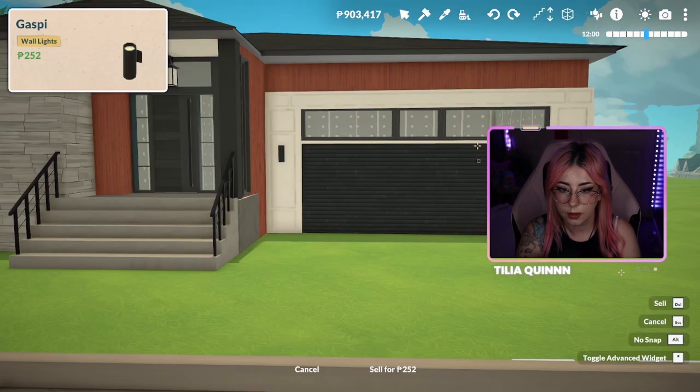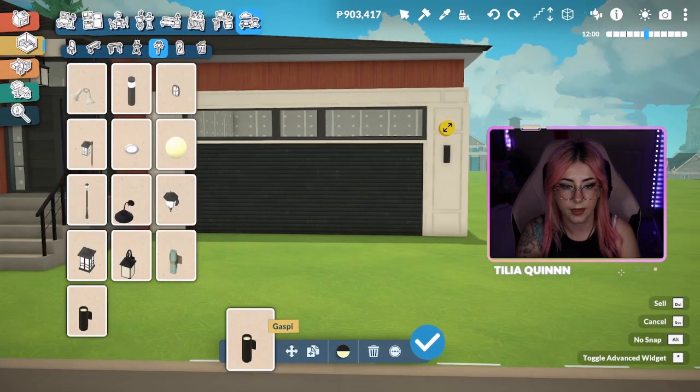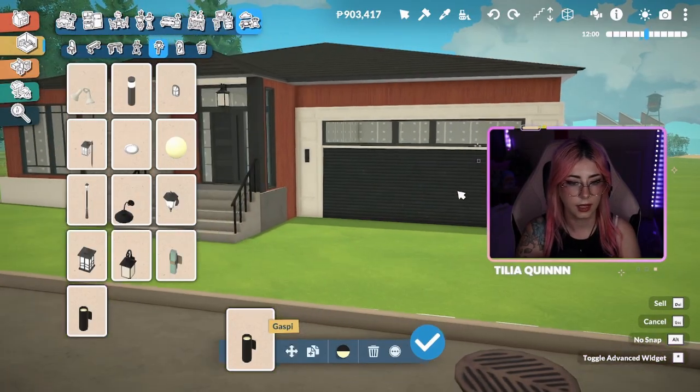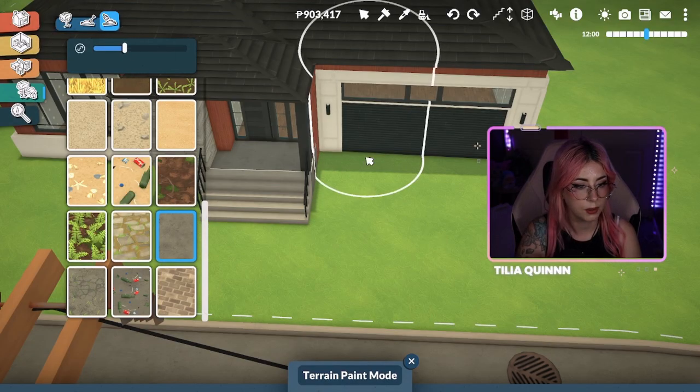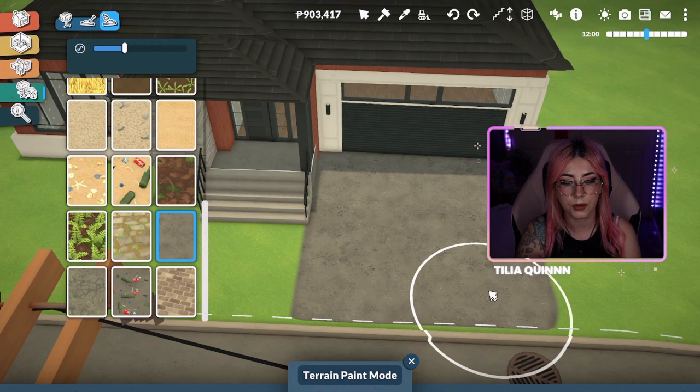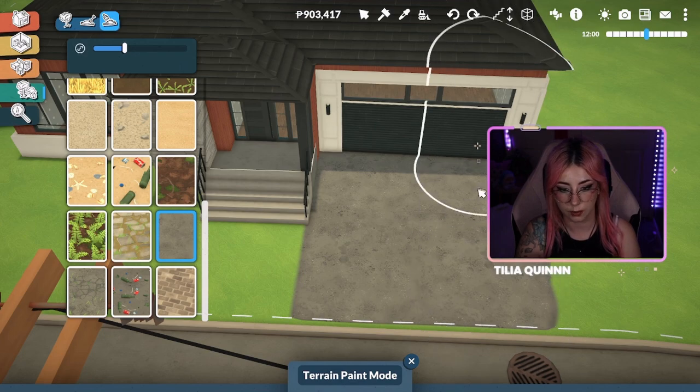I cannot line them up whatsoever. I think I'm behind there. Yeah, I think that's fine. I think they're lined up. I wish that there was more terrain paint options, but we do have some all right ones at the moment. I also wish that it came in a square shape.